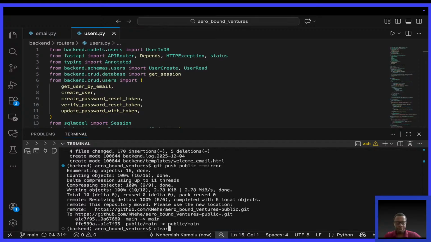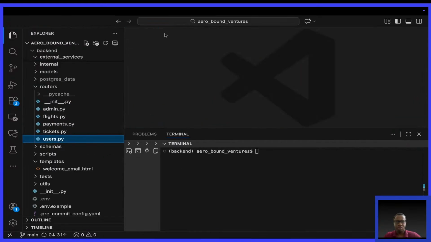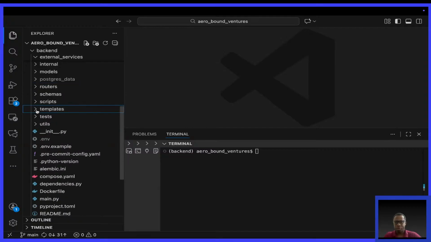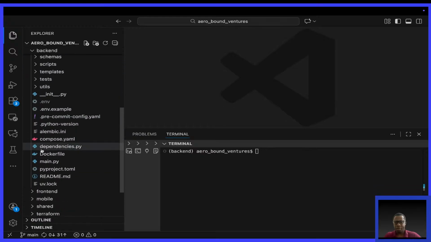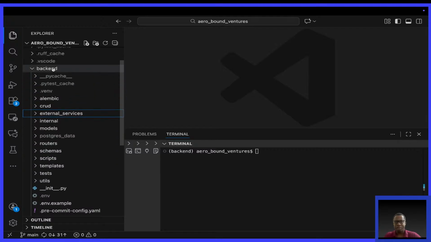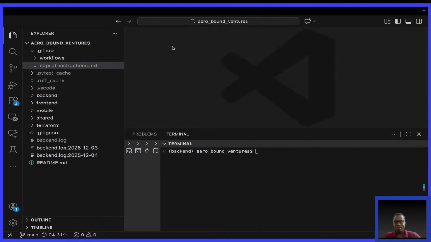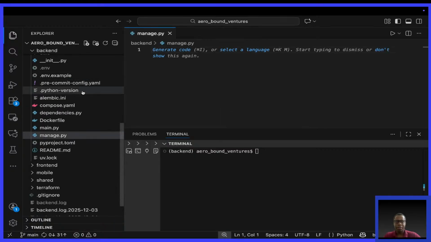Okay, that is done. So what I'm going to do, I'll come here to the root of the backend directory, and I'm going to create a Python module, just like we have. I'll call it manage.py. Okay, so when I run it will be like this. I'll say Python. Maybe I can put here a simple print statement.